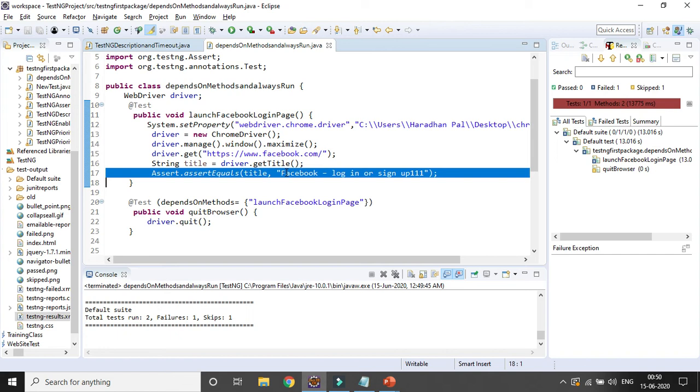So similarly, suppose there are 4 or 5 test cases. One is for opening the page. The second one is for logging in, using a valid email ID and user password. You need to log into the Facebook page, and do some operation. After that, you need to log out and close the browser.